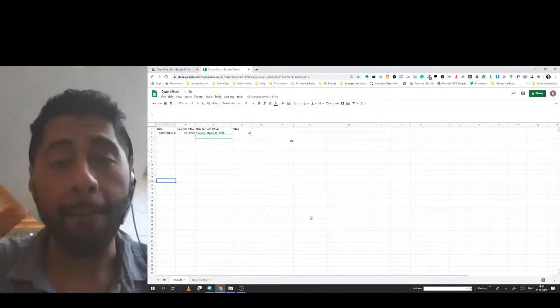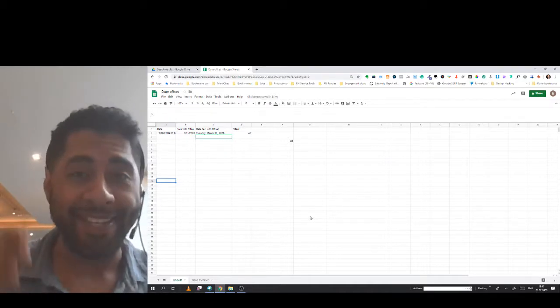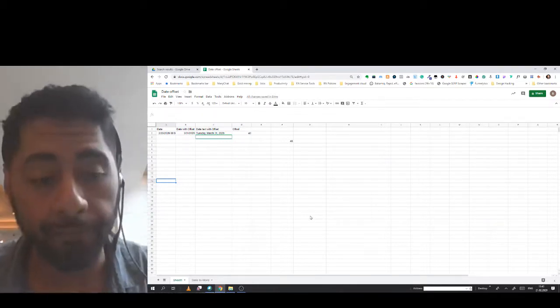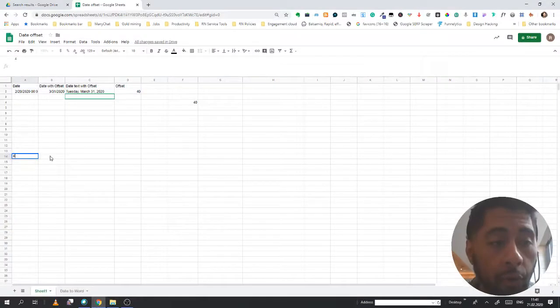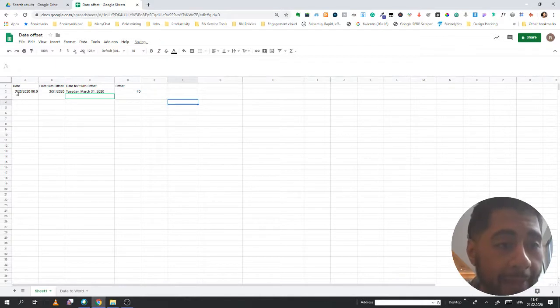For today's marketing problem solving session, we're going to take a look at how to create date offsets within Google Sheets. So, the date offset, this is more or less what we're going to look to recreate. We have a date. This is a static date. It could be either manual or coming in from an integration. And then from here, we have an offset that's coming in and is generated dynamically.